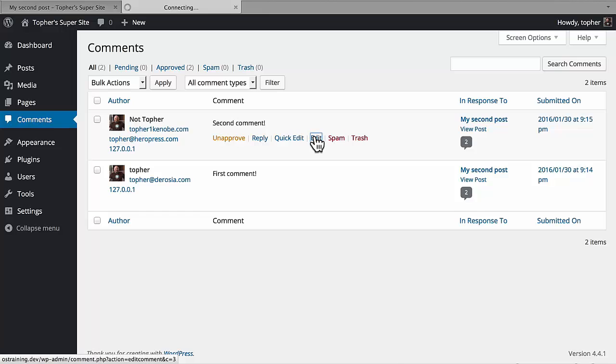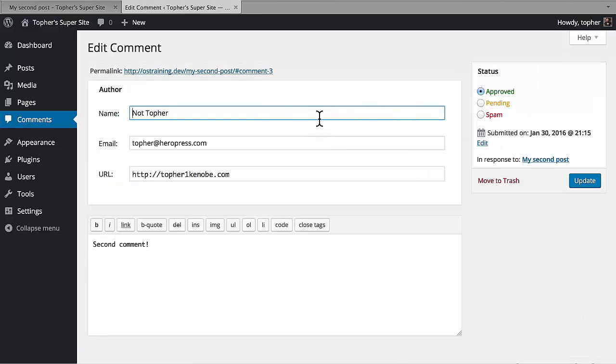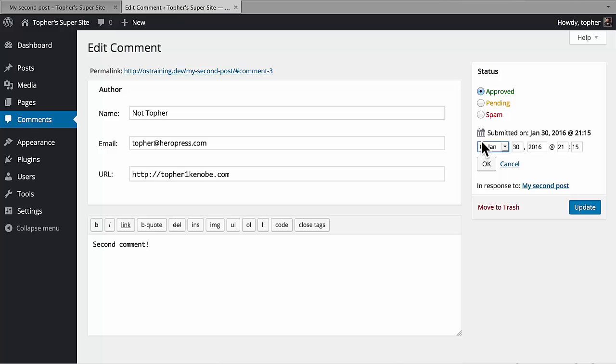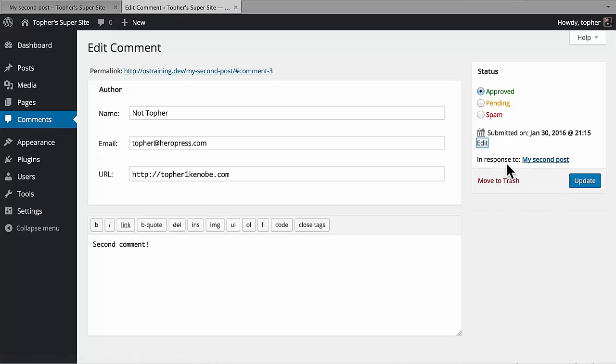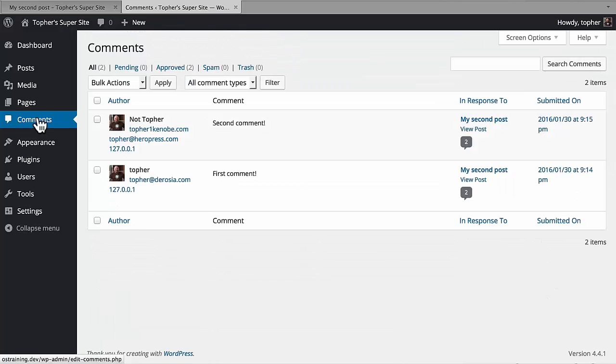If we click Edit, we get the option to change the name, the email, the URL, and the comment. We can also mark it as approved, pending, or spam right here. We can trash it. We can edit when it was submitted, and then simply update it.